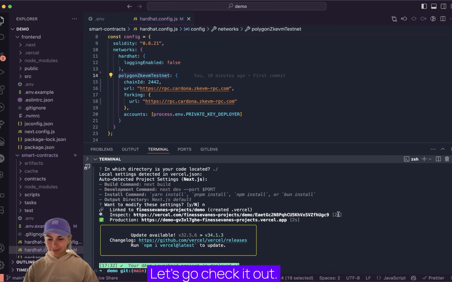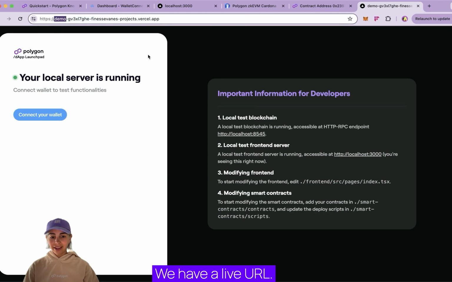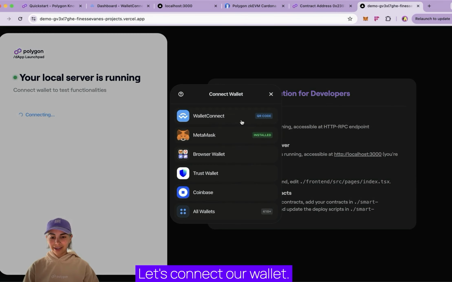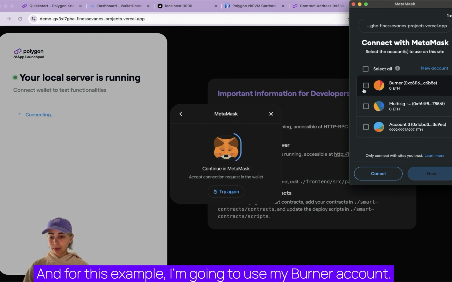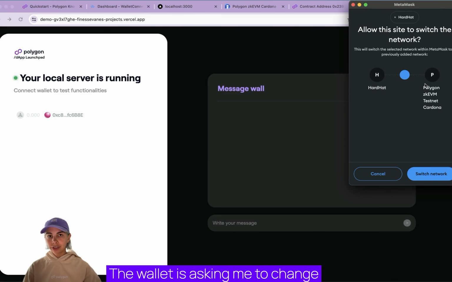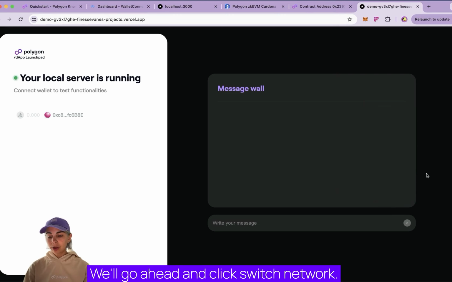Let's go check it out. We have a live URL. Let's connect our wallet. And for this example, I'm going to use my burner account. The wallet is asking me to change from Hardhat to the ZK EVM testnet. We'll go ahead and click switch network.